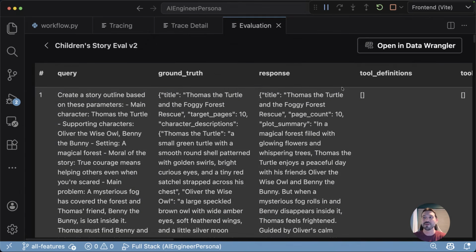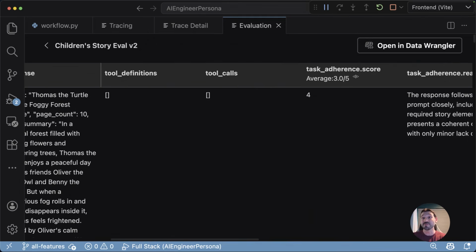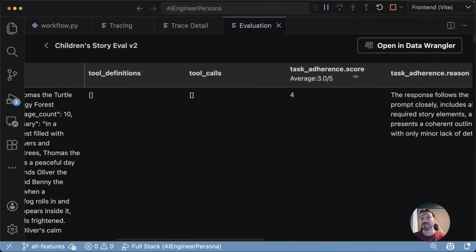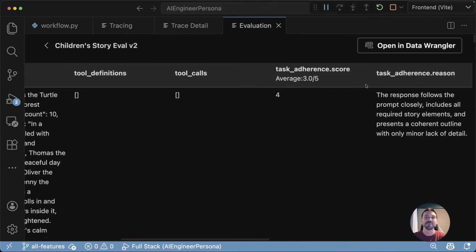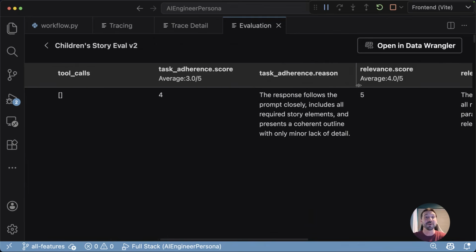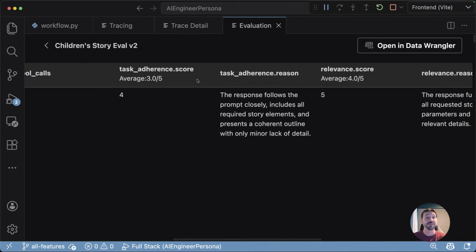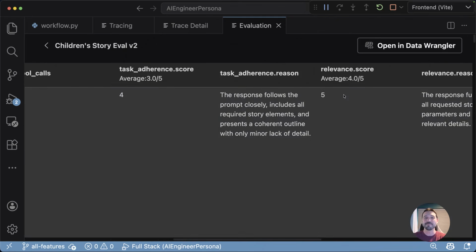And if I scroll to the right here, you can see that in this case, we used an LLM as a judge. I used GPT 5.4 for this, and it's doing things like scoring my prompts that came from my actual agent in terms of task adherence. How well did it do what I told it to do? Or relevancy? How well did it stick to the context? Things like that.